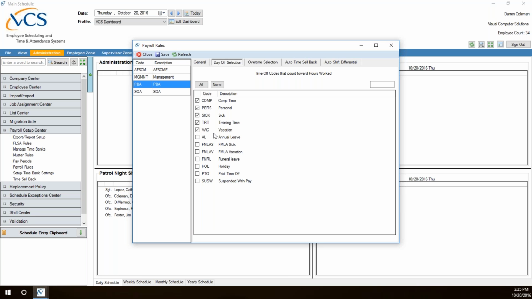Or maybe certain things do count. Maybe your vacation counts and your personal time counts and your comp time counts, but maybe your sick time doesn't, or suspension time doesn't, something like that. You can use these checkboxes to mimic the rules that your department has on what types of time off count towards that hours worked threshold.